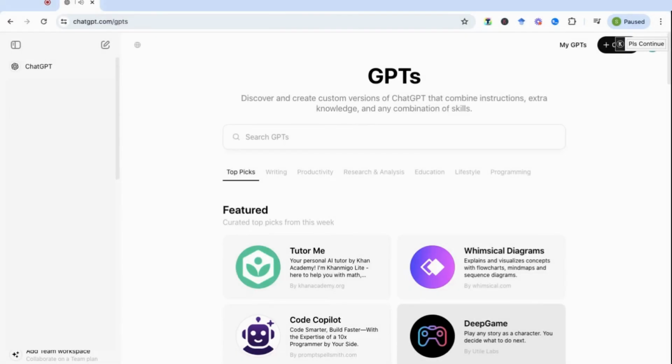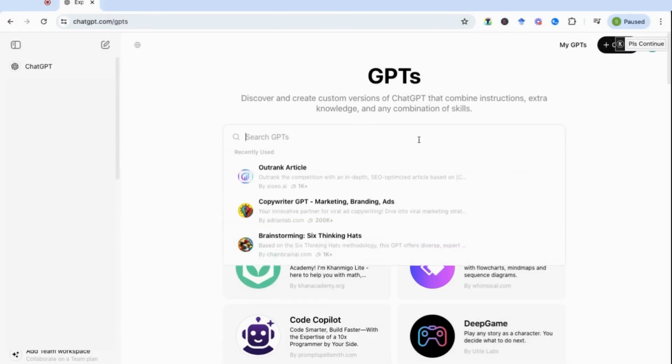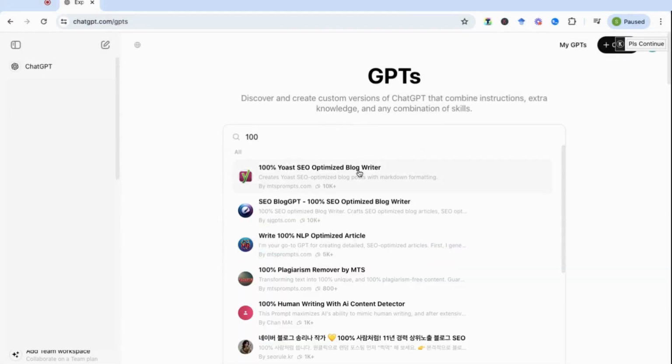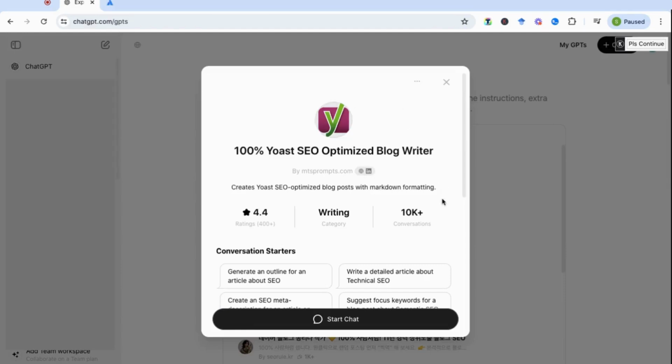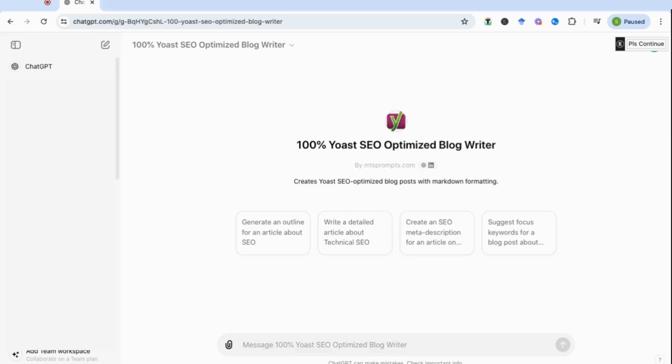So the next one I want to show you is a GPT called 100% Yoast SEO optimized blog writer. And you can see this one's got 10,000 conversations and a rating of 4.4. And it's actually used to optimize blog posts, but that's not exactly how I'm going to use it. What I want to show you with this one is how it can actually take the content of an article and rewrite it with the same meanings and concepts, but in a completely different way.